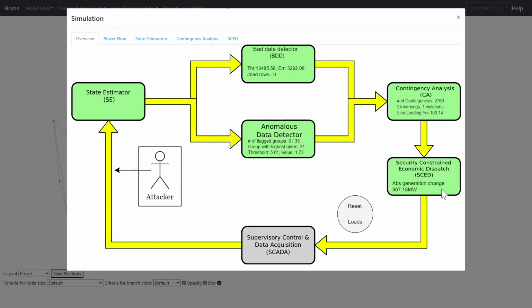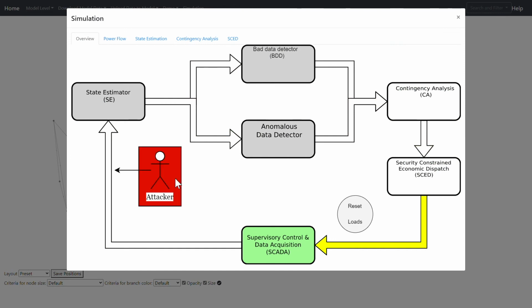So after this, we can run SCOPF and we can see that there is a small generation change, but nothing major. So at this point, we want to simulate our FDI attack. So what we do is we run the SCADA system again, but now we also inject the false measurements, which the attacker can compute offline.